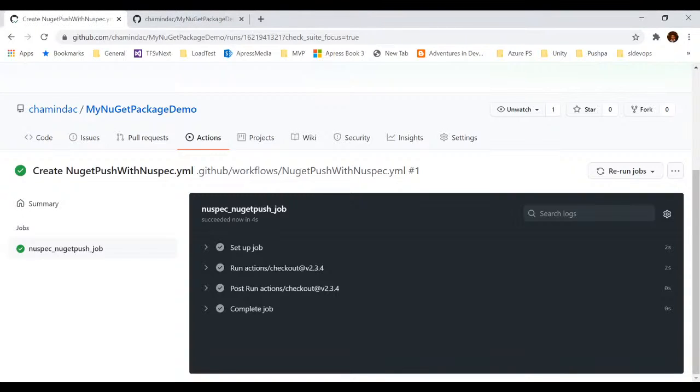I can actually pull this code into Visual Studio Code and do it there, but I would rather do it in the web UI itself, just to show you how easy it is to set up GitHub Actions. So let's go and set up the rest of the steps.